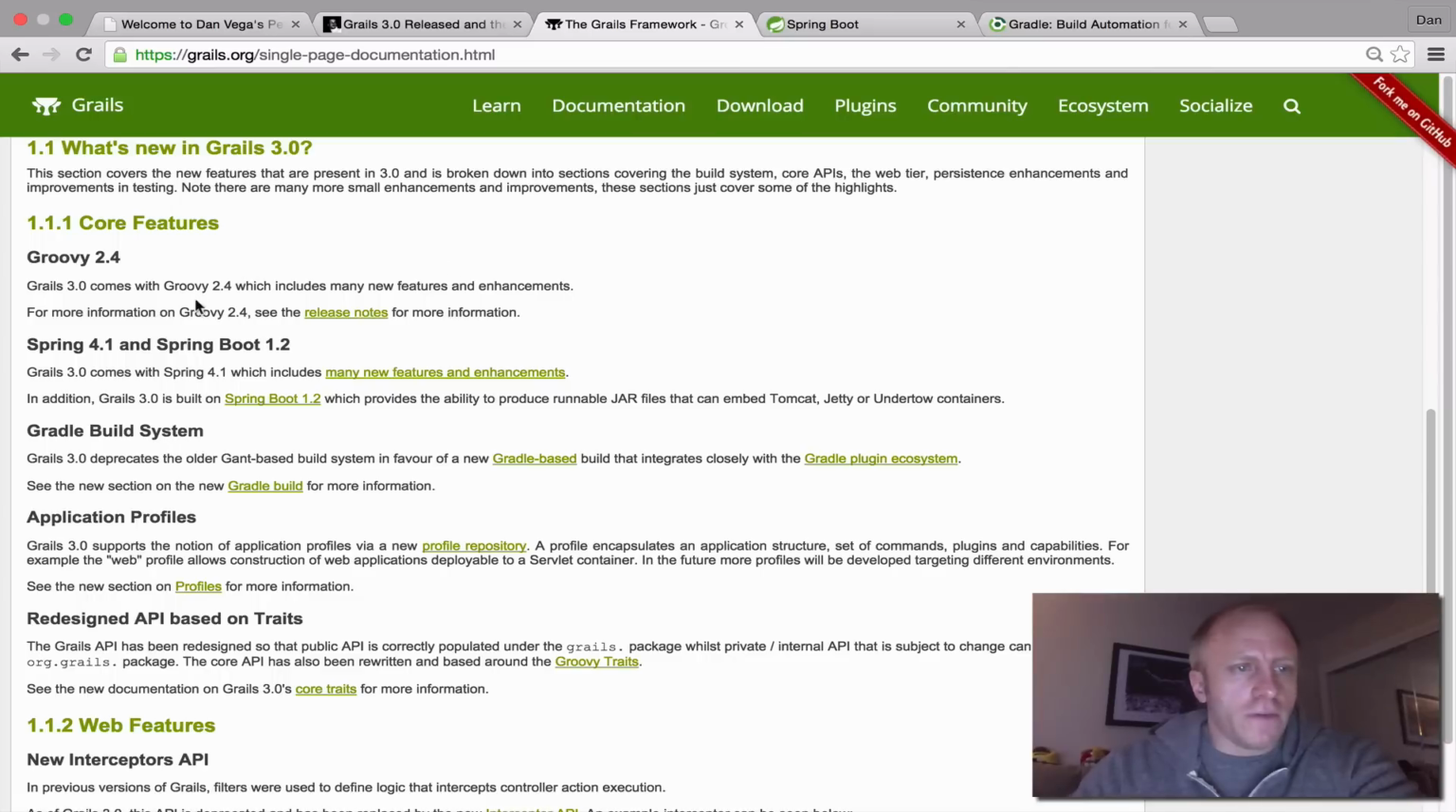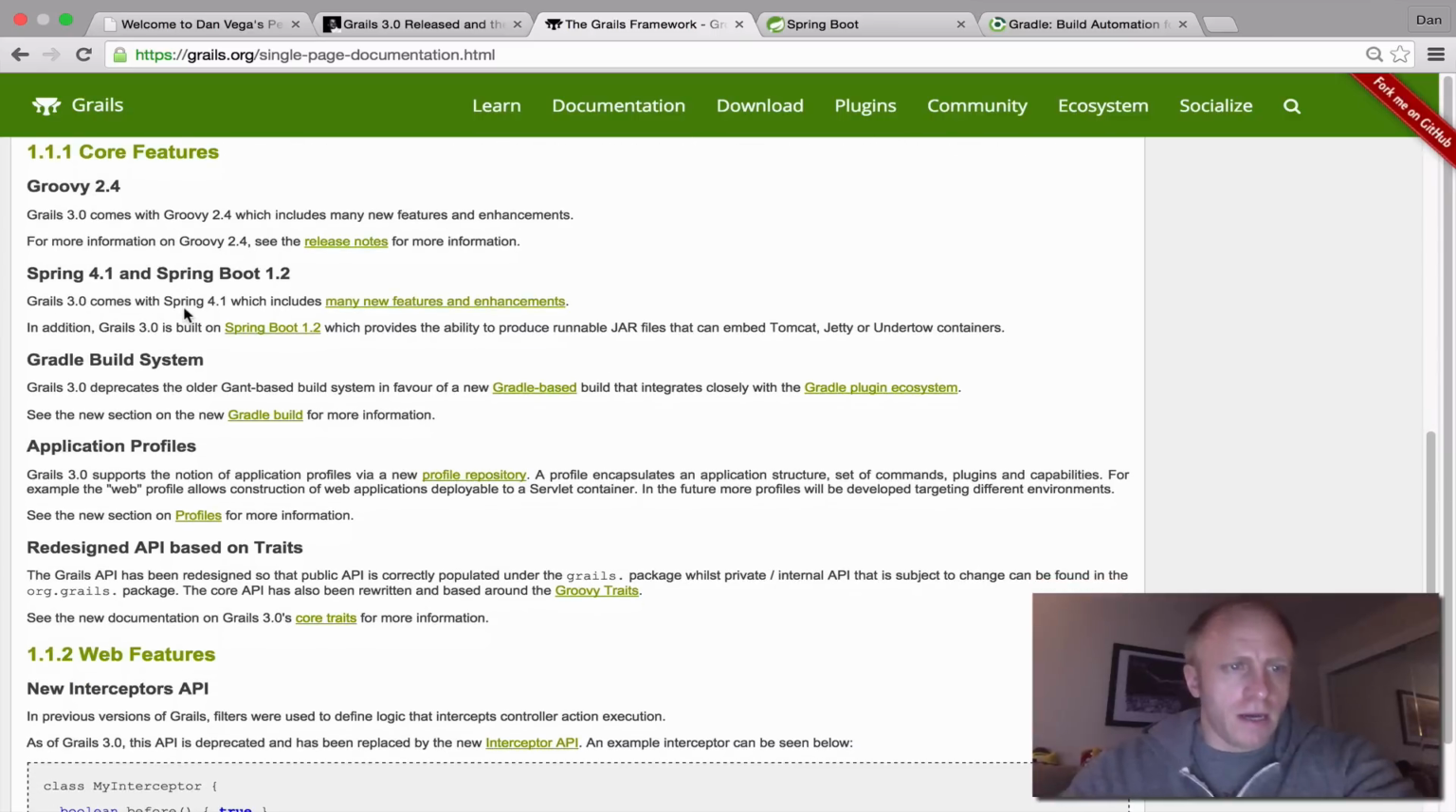First off, Grails 3.0 comes with Groovy 2.4, and this again was the Groovy team just getting this out a couple weeks ago. So it's nice to see Grails 3.0 up to date with Groovy 2.4. The next really big thing is Grails is built on Spring 4.1 and Spring Boot 1.2.